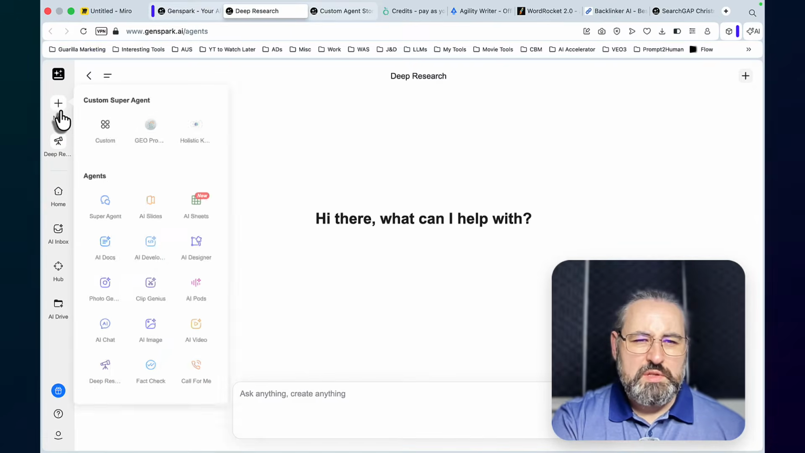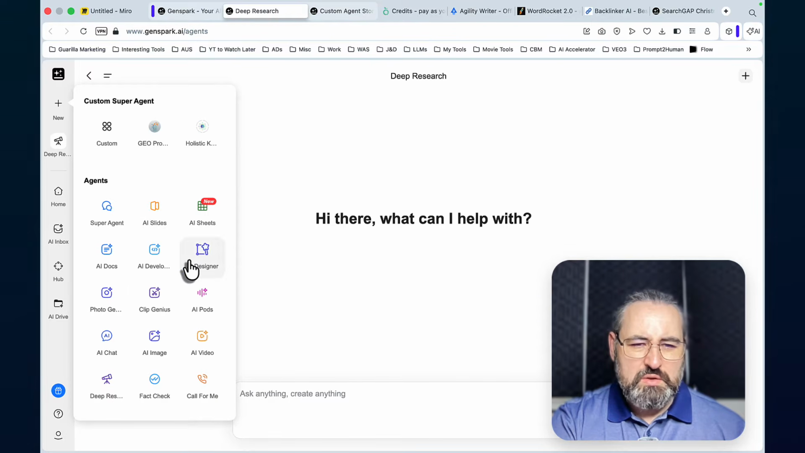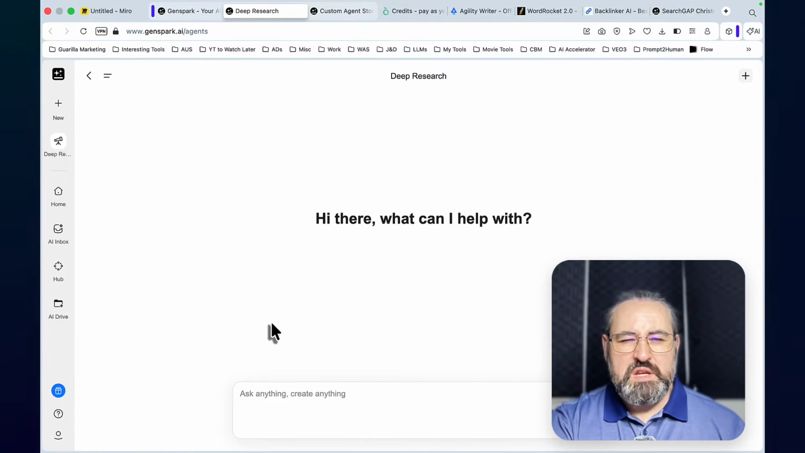I also use, and this is my personal preference, AI Slides a lot. I use AI Sheets a lot. I use the Super Agent. I use the AI Image and AI Video modules. So this is a go-to tool. No day passes by without me using GenSpark.